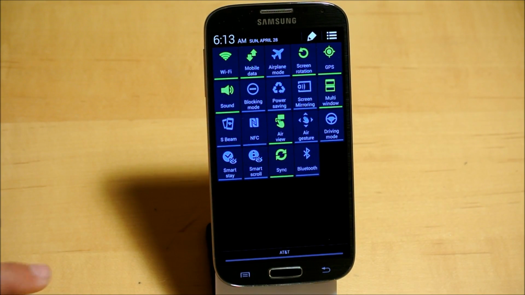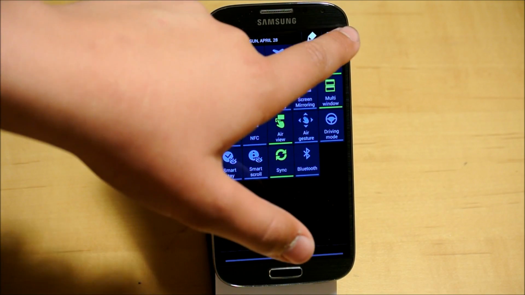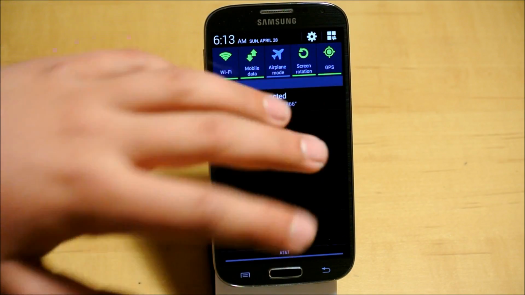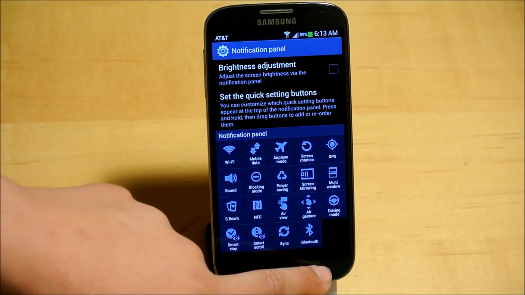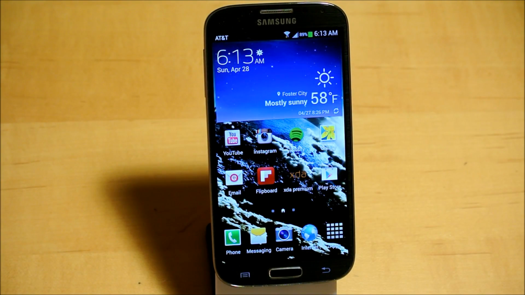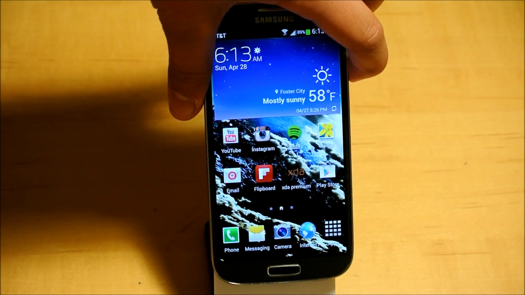I'm not rooted, guys, I promise, but I will be rooting soon. I'm not rooted right now, and I think that's a pretty neat feature to have, as some other companies like LG have offered that feature for their toggles, and it's nice to see Samsung throw that in.